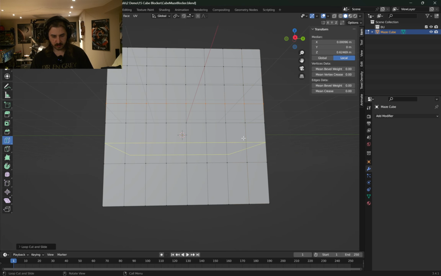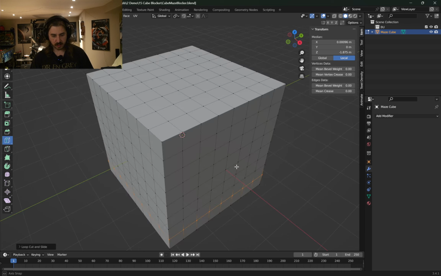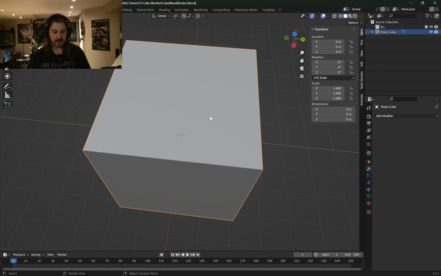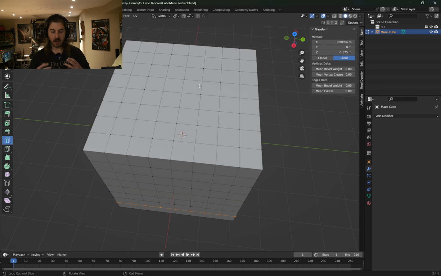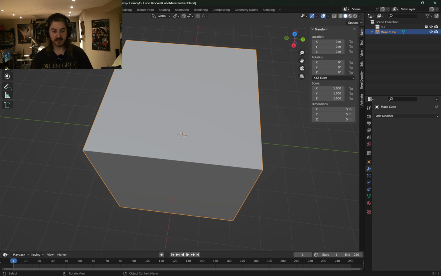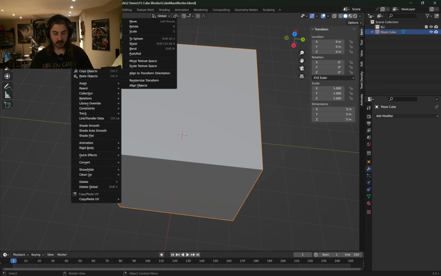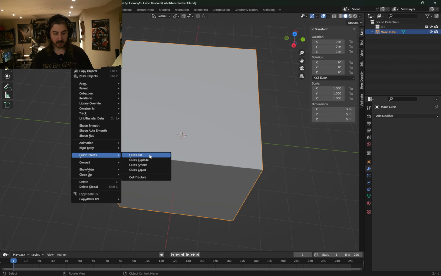Okay, something like that. All right, that looks pretty good to me. Now with this step over, our object now has a bunch of polygons on it. And we need this because this is how we're going to break it up. So now I'm going to go to Object, Quick Effects, and I'm going to Cell Fracture.